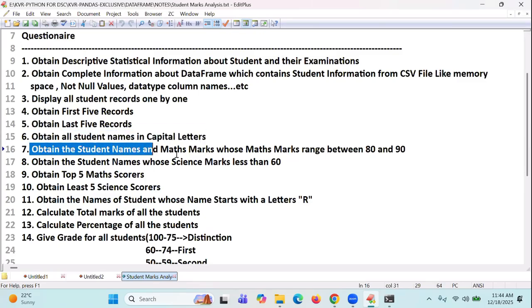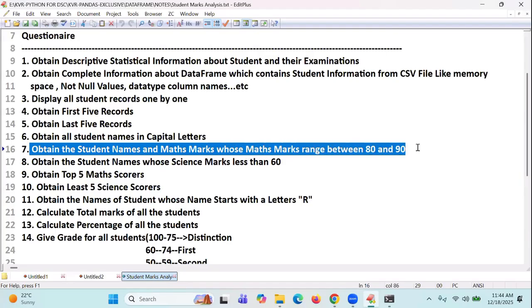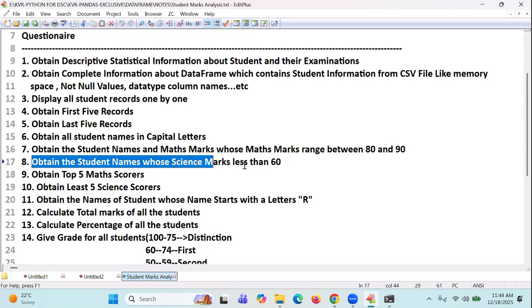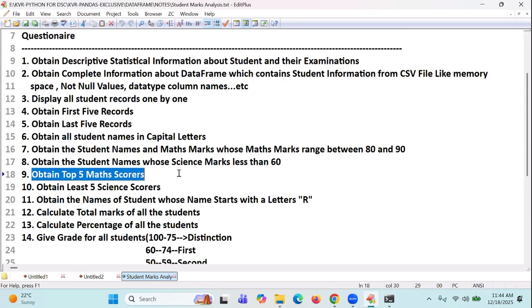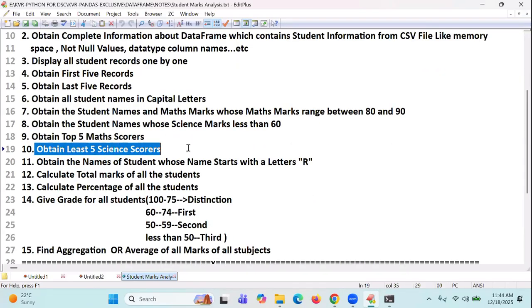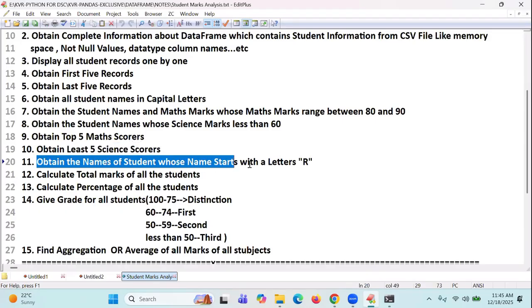Obtain the student names and marks whose maths marks range between 80 to 90. You know how to apply. I want to see. Obtain the student names whose science marks are less than 60, and obtain the top 5 math scorers. Next, obtain the least 5 science scorers. You know, least means what? Lower scorers. Obtain the names of the students whose name starts with the letter R.